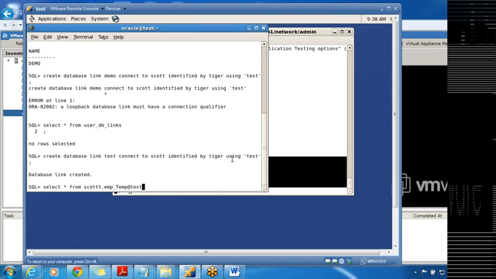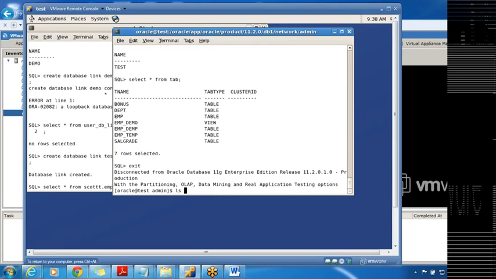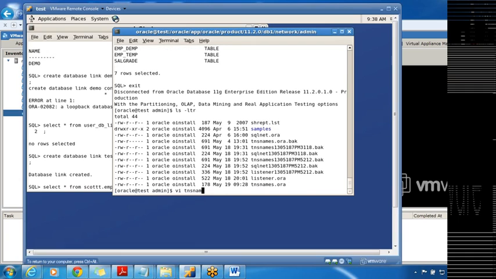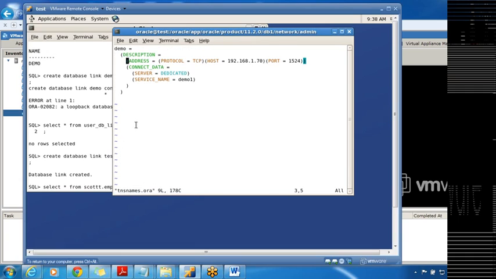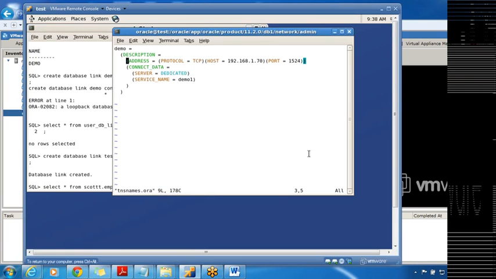The reason for that is we are using the connection string test and we don't have the entry in tnsnames.ora for test. So we need to add the TNS entry. This is nothing but a connection string alias name. The using clause will specify a connection string alias name, so it will try to find the entry for test in tnsnames.ora. But there is no entry for test. We need to add it.